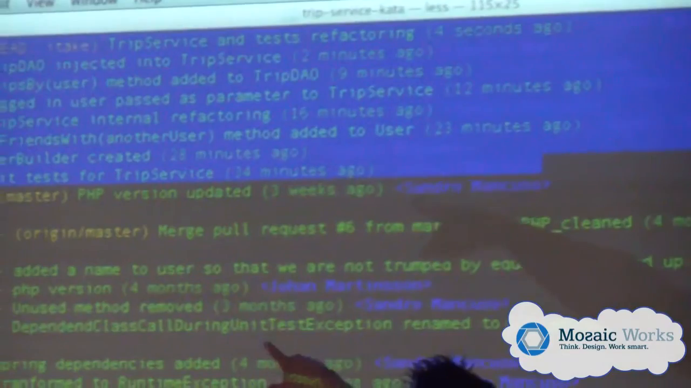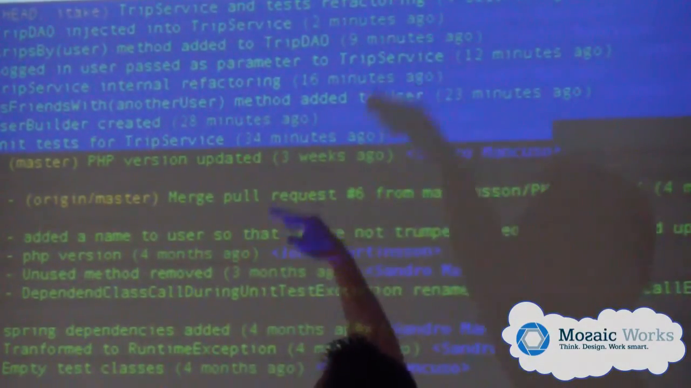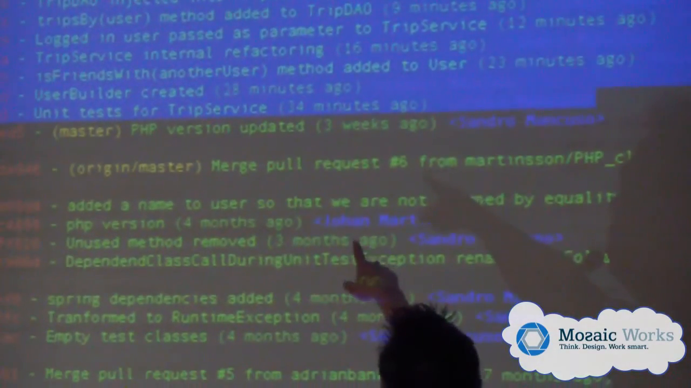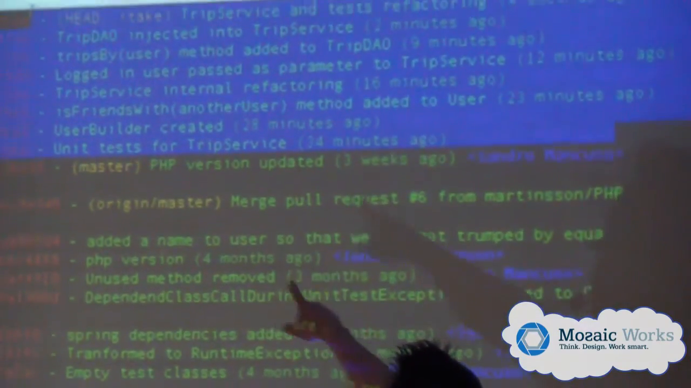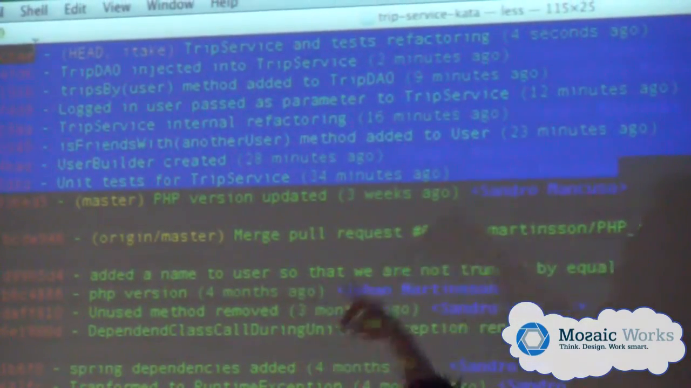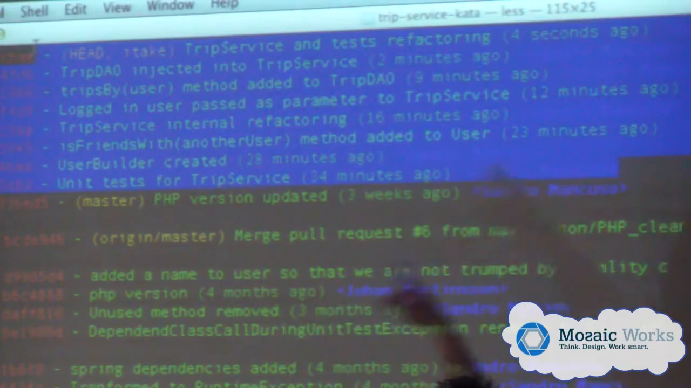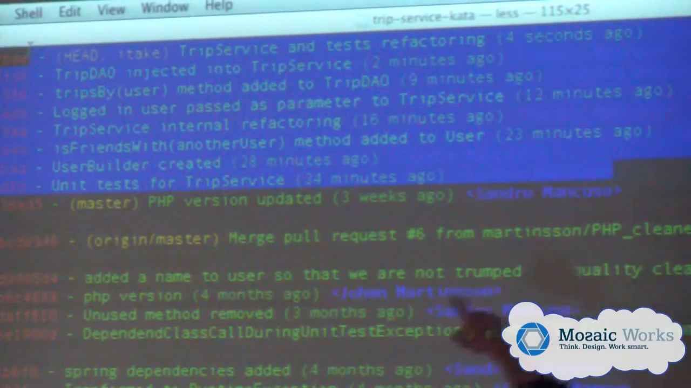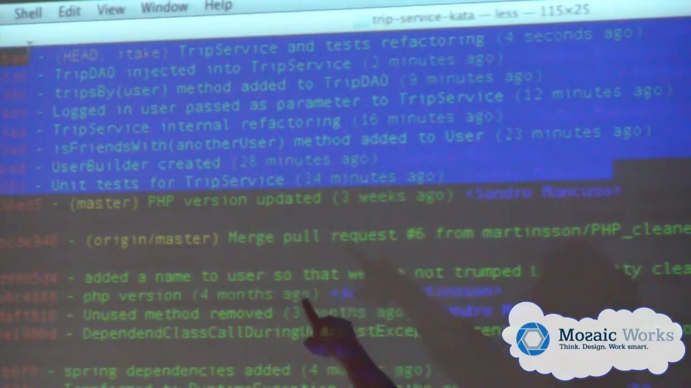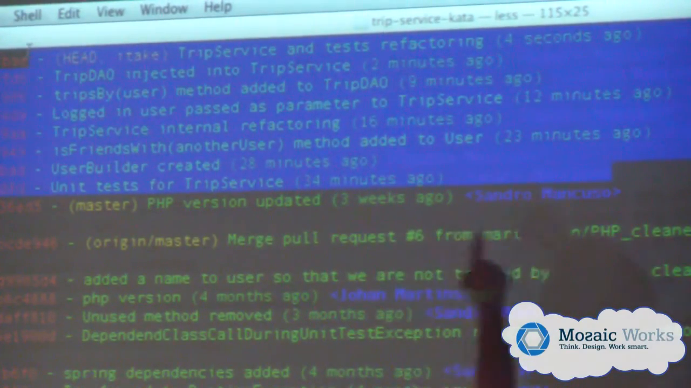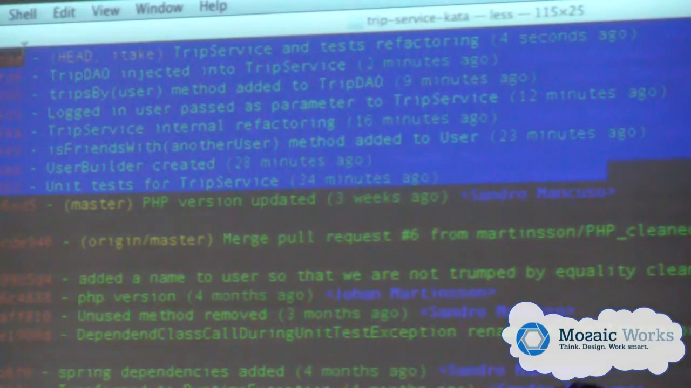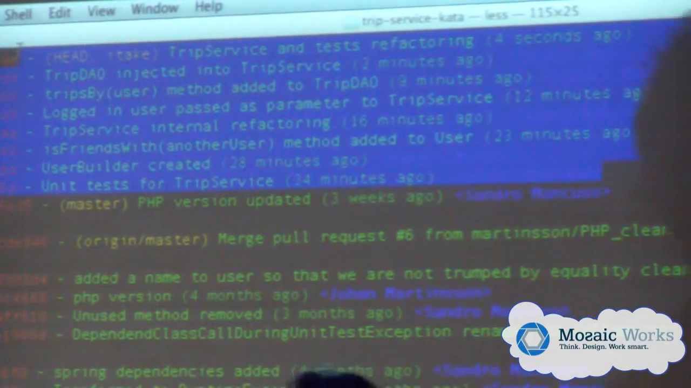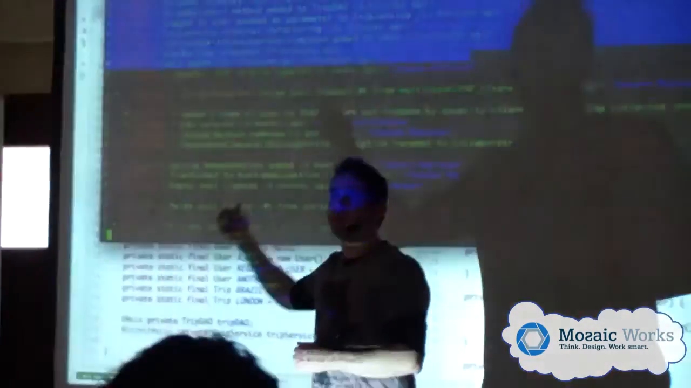If you look at my commits, reading from the bottom up: unit test for trip service, user builder created, is friends with another user method, trip service internal refactoring, logged in user passed as parameter, trips by user added to trip, and so on. And if you look at the difference in minutes, like 34, 28, 23, 16, 12, 9, 2, it's because I was explaining as well, I was talking a lot.